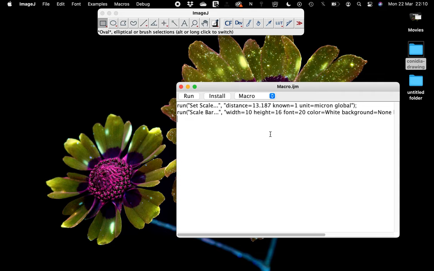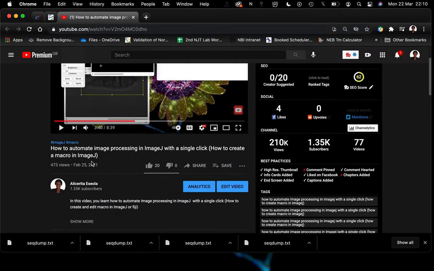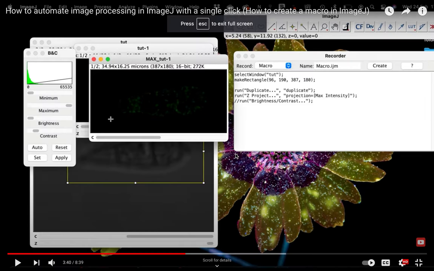And today's tutorial is going to be about batch processing. I'm recording this video on batch processing. It's more of a continuation of my last video on ImageJ. In my last video, I recorded a tutorial on how to automate image processing with a single click. In that video, I showed how to record a script, that's recording your step-by-step processing of one of your analyses so that you can then use the script that you generate in today's batch processing.